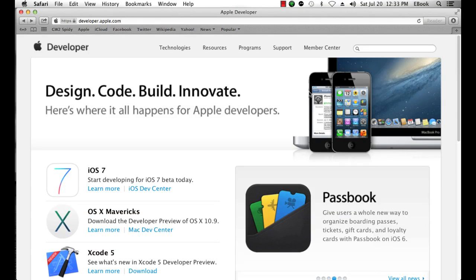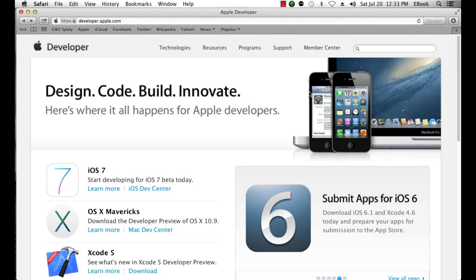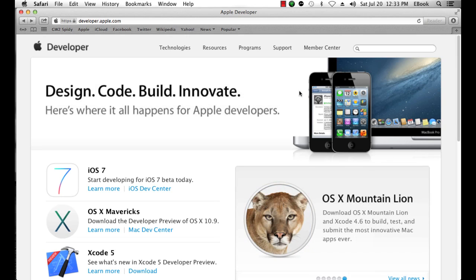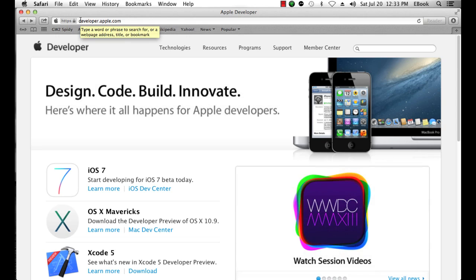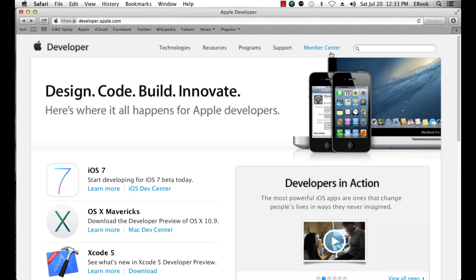Hi, I wanted to show you where to find the information you need to deploy applications to the App Store for iOS, iPhone, and iPad, as well as iPod Touch. When you go to developer.apple.com, if you don't have a developer account, you can go to the resources link. And of course, if you do have a developer account, you can go to the Member Center.